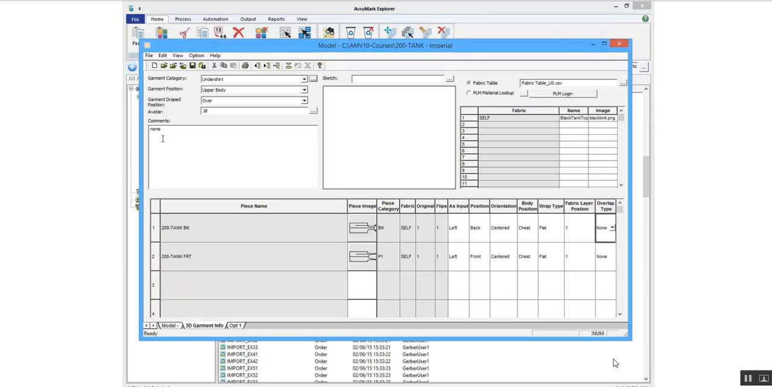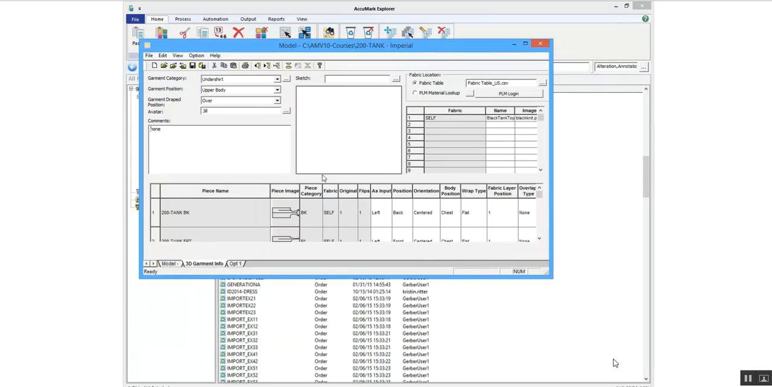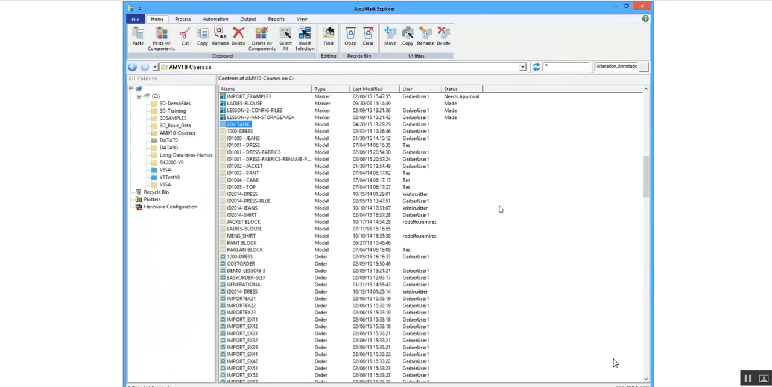Once all necessary information is filled out properly in the 3D Garment Info tab, be sure to save your progress before closing the window. Once saved, you can close the window and return to AccuMark Explorer, where you will then open the model in Pattern Design and continue the workflow for rendering a garment in 3D.